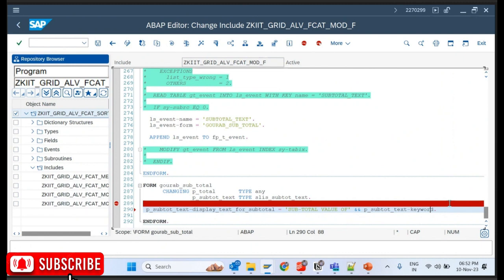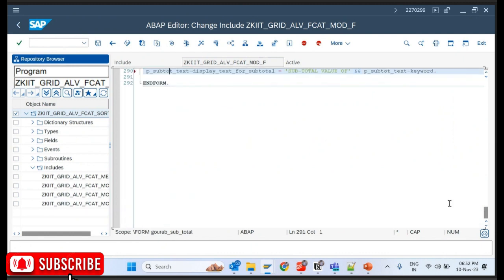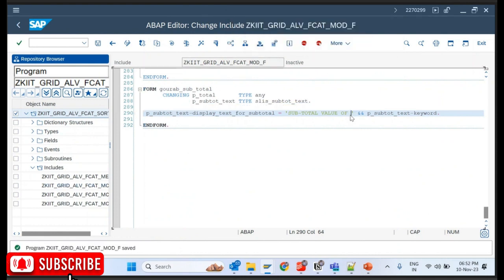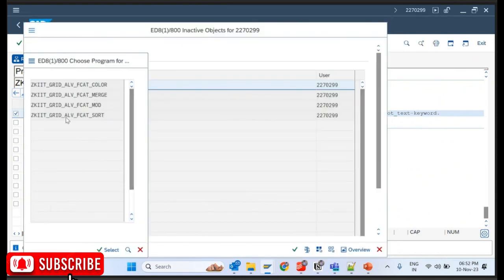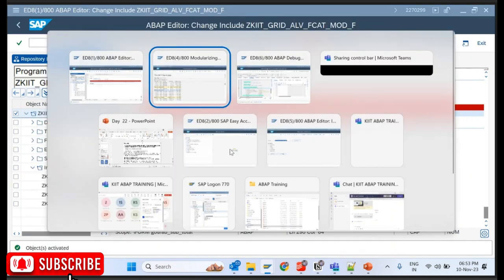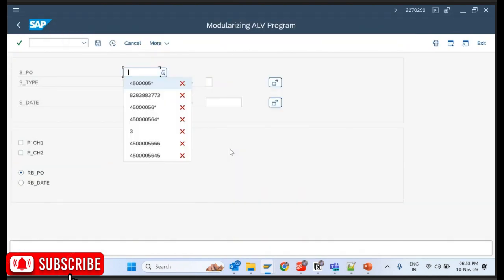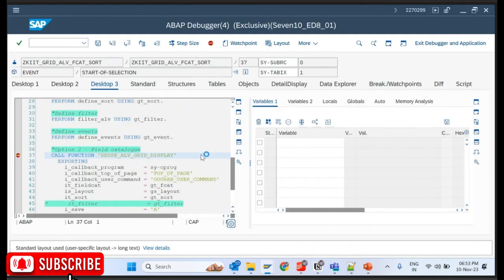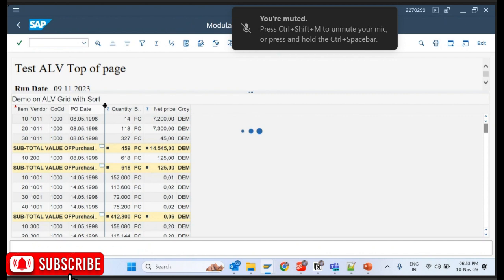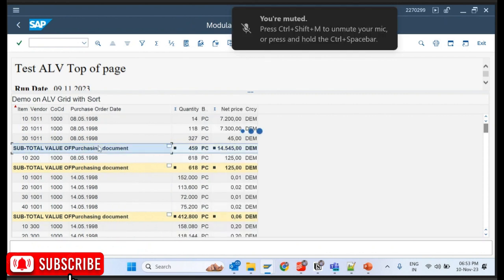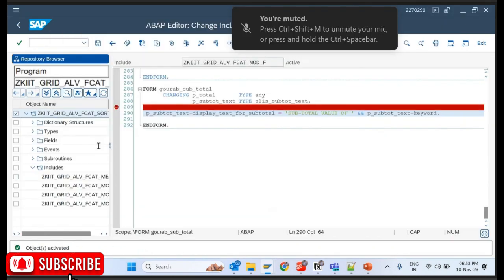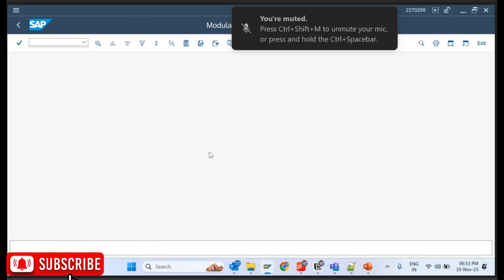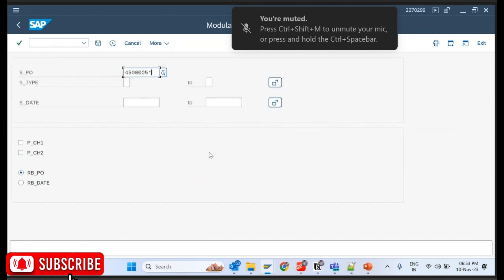Keyword probably. I think so. Keyword. Here's the PO value. Let us see. Otherwise, we'll debug and find out. No, keyword is not the right value. So let us put a breakpoint here, which will trigger. We can debug and find out the right field.